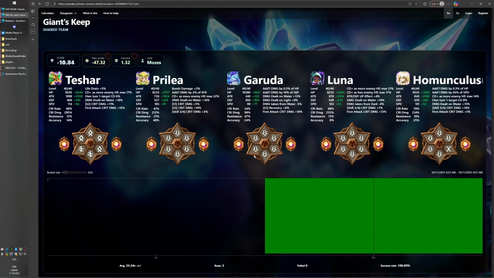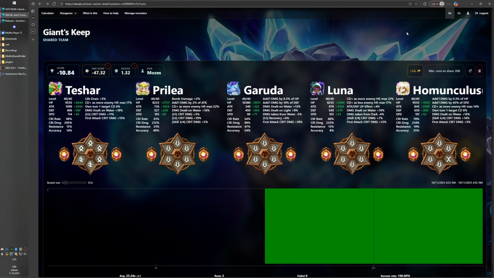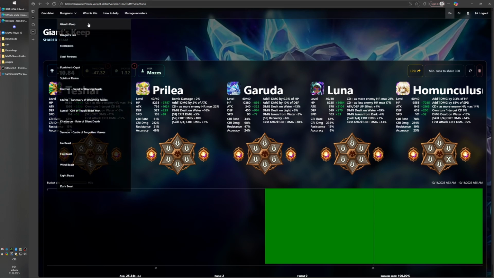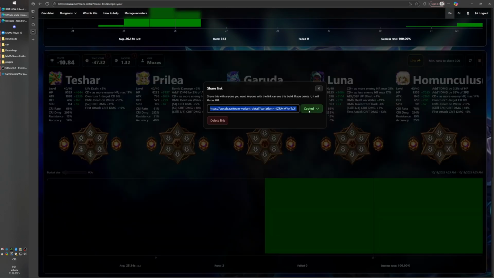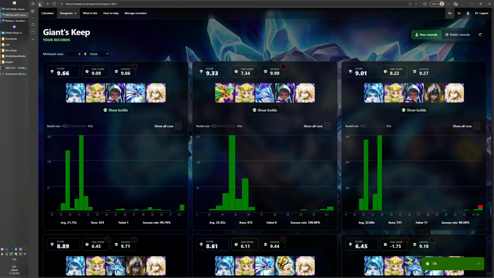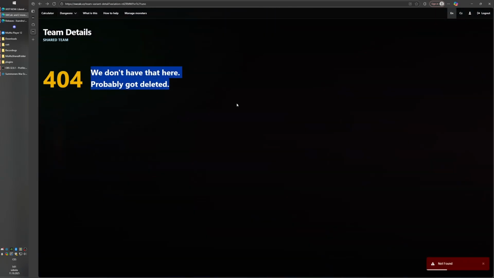So if someone asks you what dungeon you're running, you can just generate the share link and send it to them. It will show them the exact runes and artifacts that you used and how well it was running. Then let's say that you don't want people to be able to access this anymore. So you go back to your Giants team, you go here, and you can also just delete the link. And then if people try to go to it, it will throw a 404 and it just doesn't exist anymore.